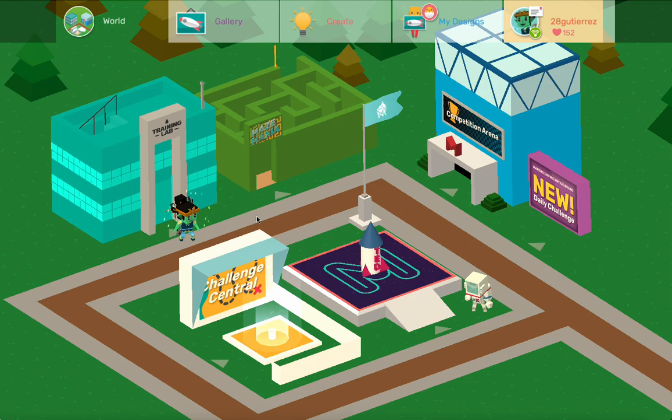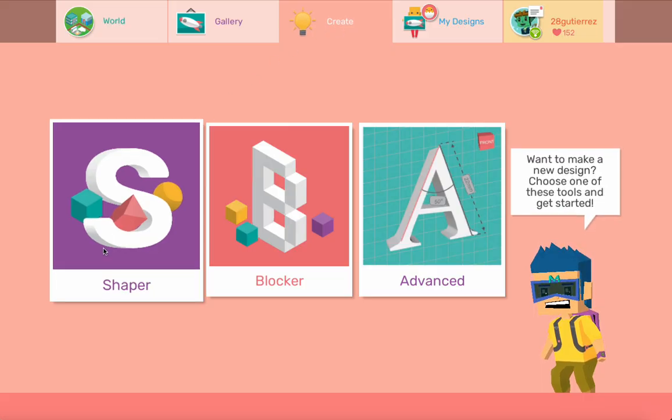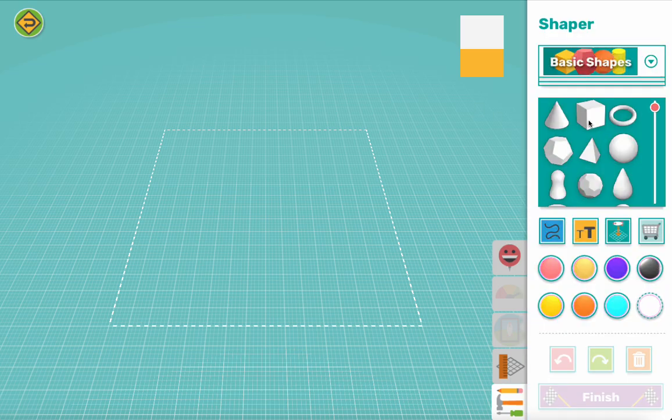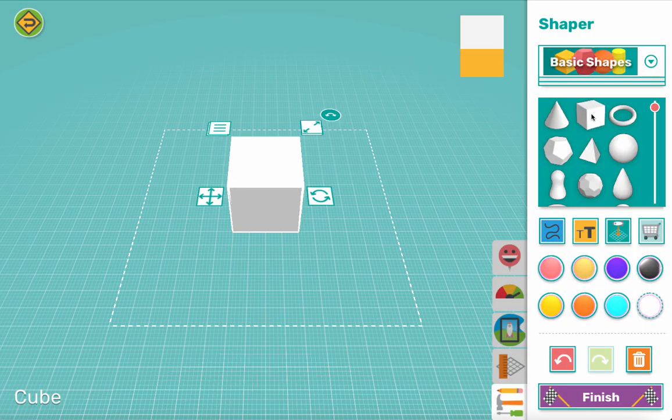I'm going to make a bookmark that has a fun decorative shape at the top. We're going to click Create and Shaper. And to make our bookmark, we're going to start with a cube, and we're going to set the size.